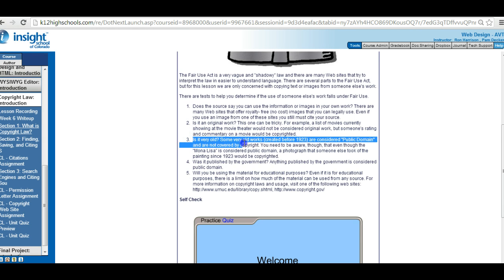A scenario for this, because that's what you're creating in your question, in the situation. You're creating a scenario. So number 3, the scenario might be that I want to use some quotes from a book published in the early 1900s. Can I do it? Well, the answer would be yes, you can do it without citing, because most anything created before 1923 is considered public domain.